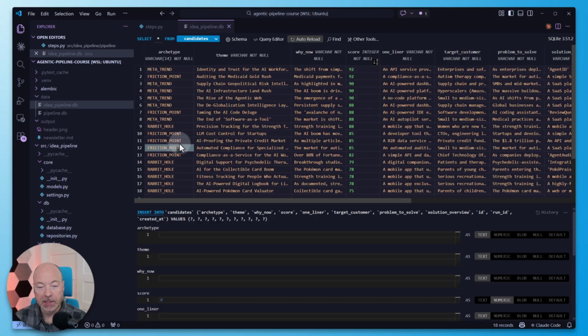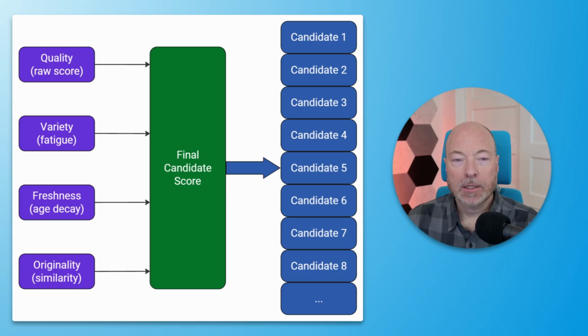friction point ideas. So if we always naively pick the top scoring candidate, it's almost always going to be a meta trend or maybe a friction point idea. That's not going to be super interesting in the long run. So we need to force a little bit more variety here, and in particular, variety of different archetypes. There are 2 things that we need to do to achieve this.